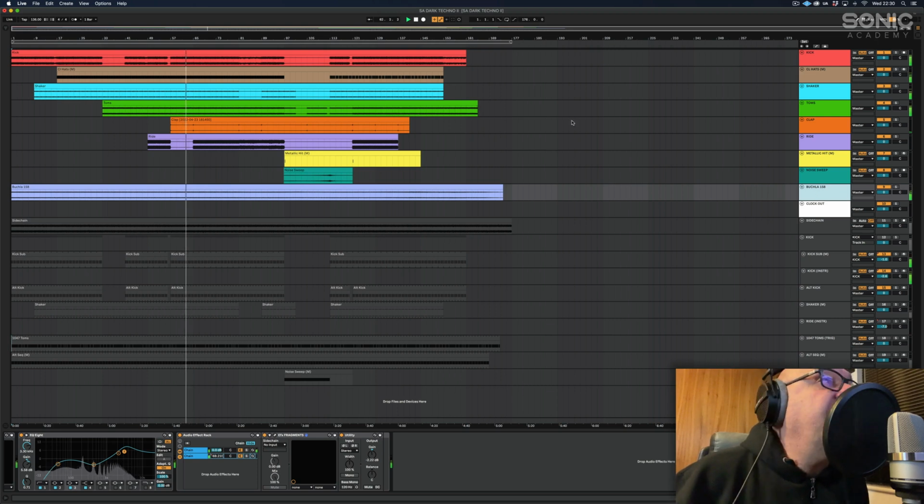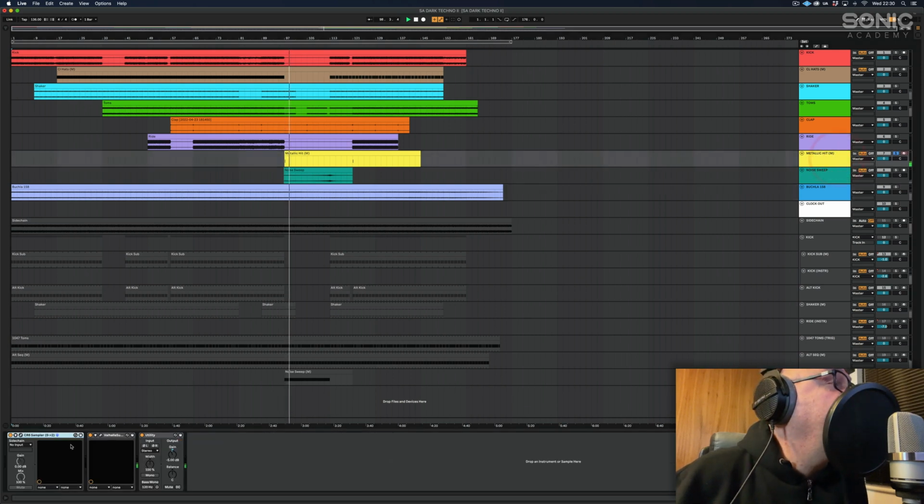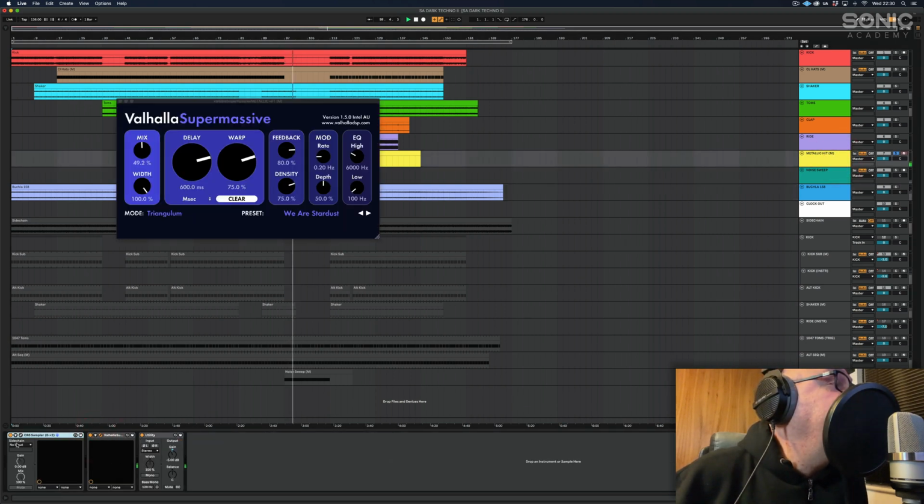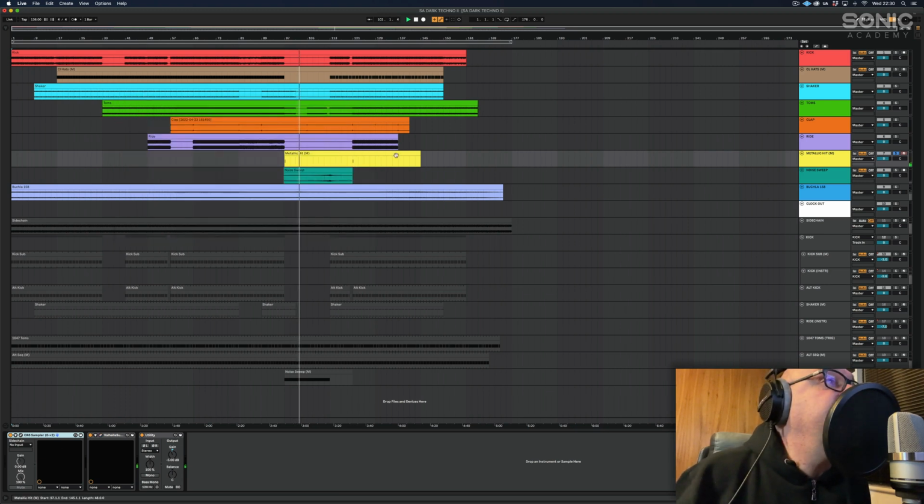So once that was in place, it was just a case of doing an arrangement so that I had an idea where the breakdown was, and I could start building a very simple breakdown. And it's just got two elements. It's got this metallic hit which comes in, and I go through how I selected that using a CR8 sample and then added the free Supermassive afterwards.